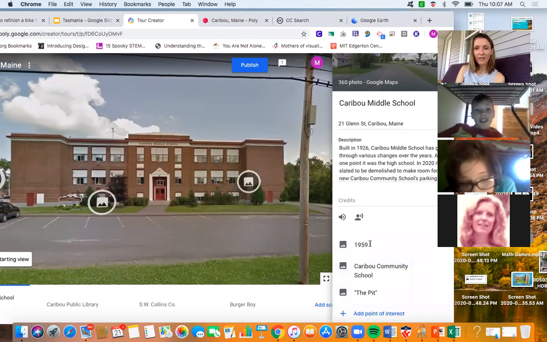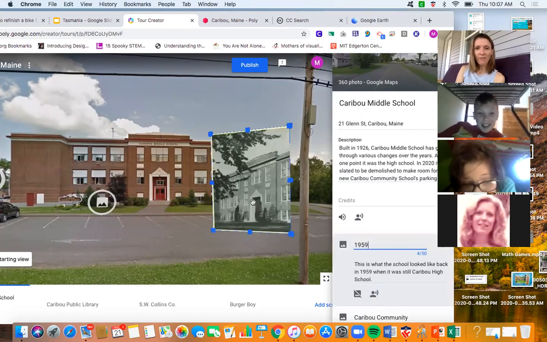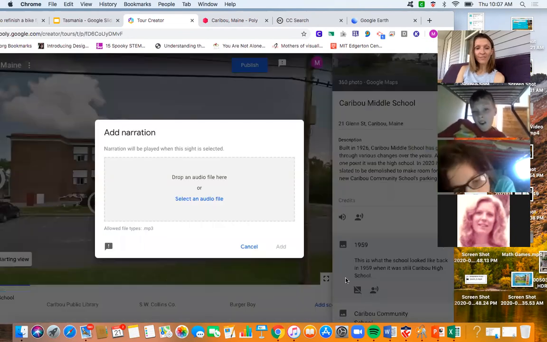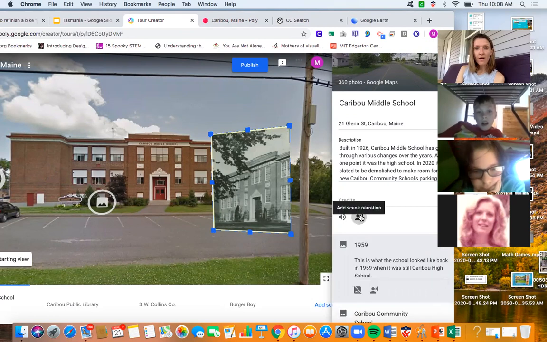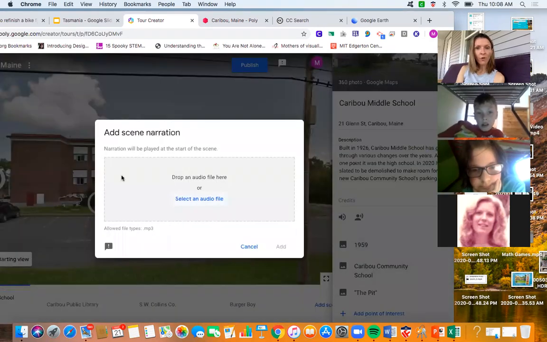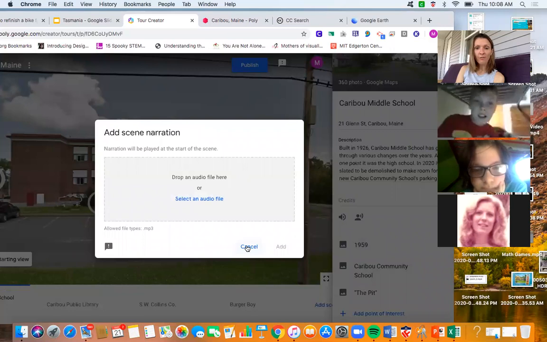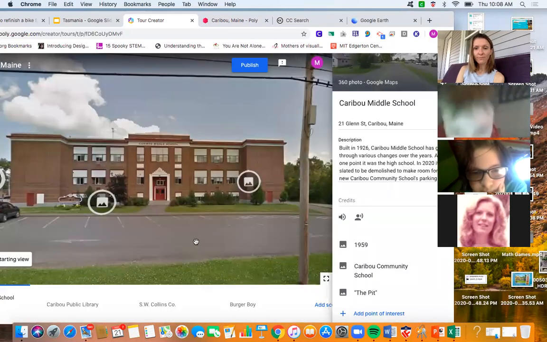Down here, for this point of interest, I found a photo of the school in 1959 when it was Caribou High School. That looks awesome. Isn't that neat? It has a basic description down here, but you can also record yourself. Sorry, this is if you wanted to select an audio file. You could record yourself and upload it. Up here, it's the same thing: for the whole scene, you can record yourself and add that in.